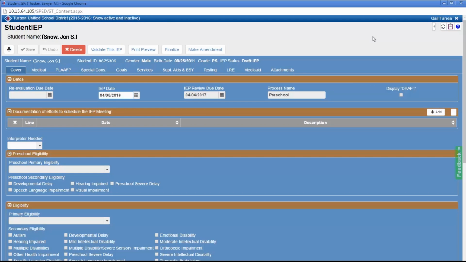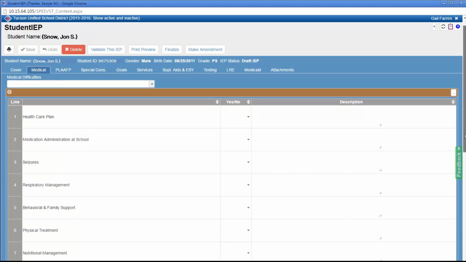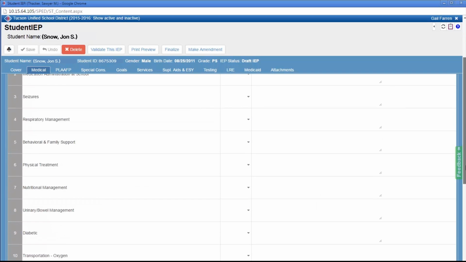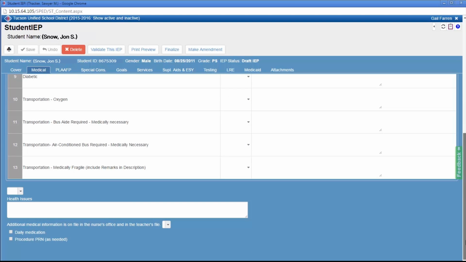Currently in TINET, specialized transportation needs are indicated within the IEP. Transportation will still be indicated as a service on the IEP, but the student's specialized needs for transportation will be addressed in several ways. First, the nurse information that was entered on the TINET 5A medical page for transportation needs will still be entered by the nurses, but now on the medical tab of the Synergy IEP.